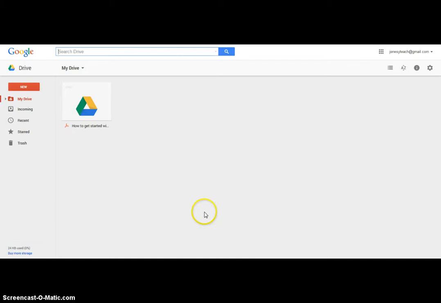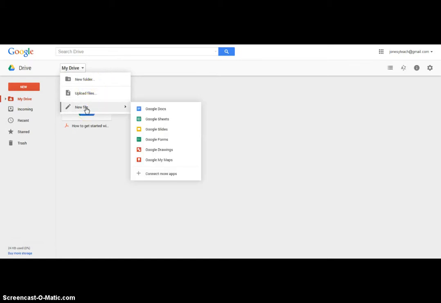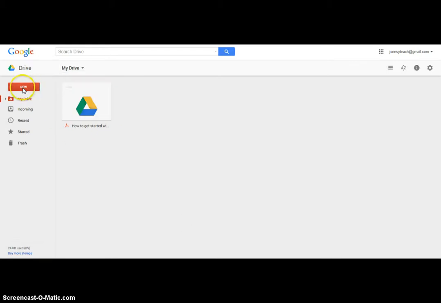Inside your Google Drive, you can click on My Drive up here at the top, and you have some options for creating a new folder, or uploading files, or even creating a new file by using the web-based Google Docs, Sheets, Slides, Forms, and so on. You also have these options under the New button. You can click on that and see. You can again create a folder, or upload files, or create a new file.